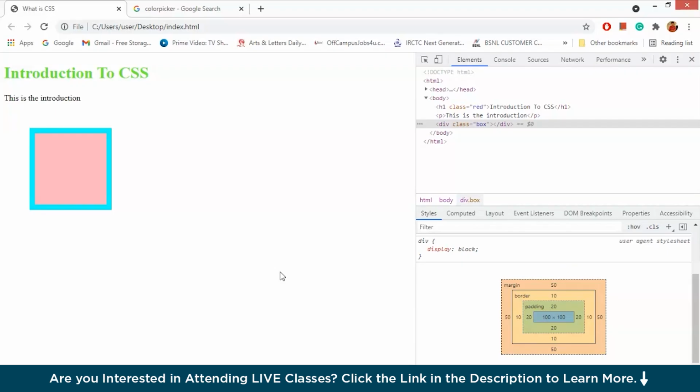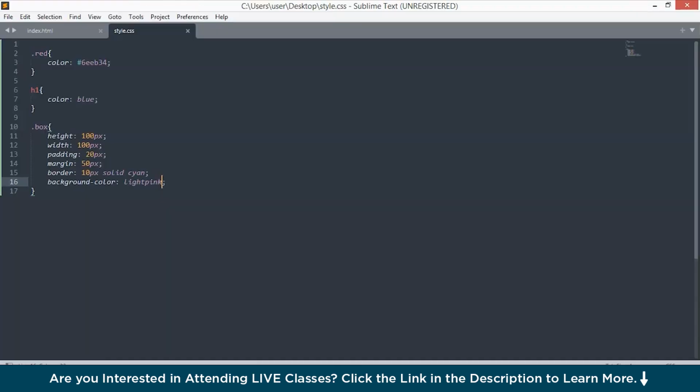So we have discussed the different elements and class selectors. We have discussed how you can add colors to your elements, and now we have discussed the box model and its different properties. So this pretty much sums up everything you need to know to get started with CSS.